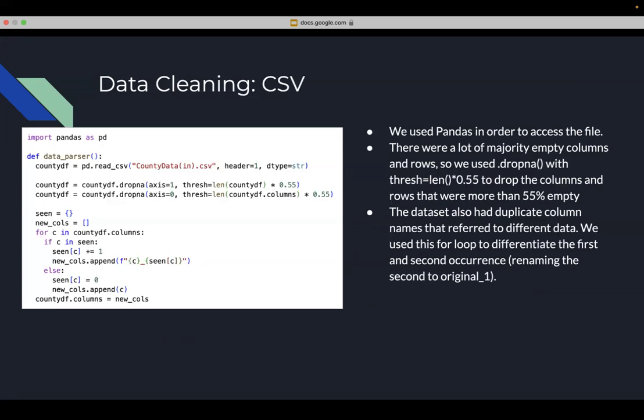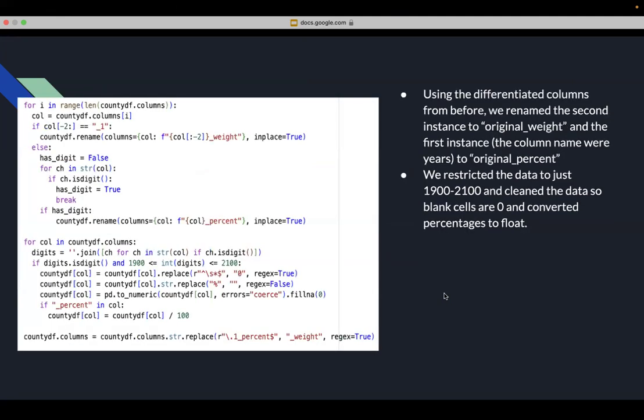So for our CSV data cleaning, we first used pandas to access the file, and then there were a lot of majority empty columns and rows, so we used dropna with a threshold of length times 55 to drop columns and rows that were more than 55% empty. And then there were also duplicate column names that refer to different data, so we used a for loop to differentiate the first and second occurrences. And then using those differentiated columns, we renamed them based on what the data was, so underscore weight and underscore percent. And then we restricted the data to just 1900 to 2100 for the years. And then we converted percentages to floats.